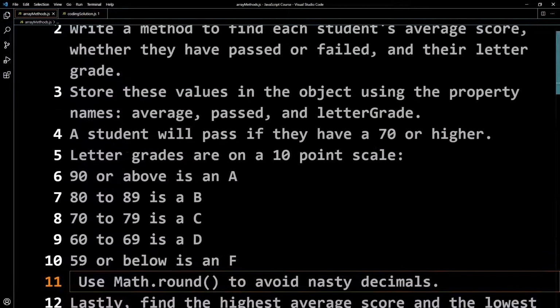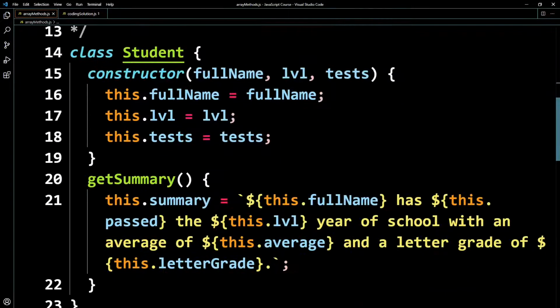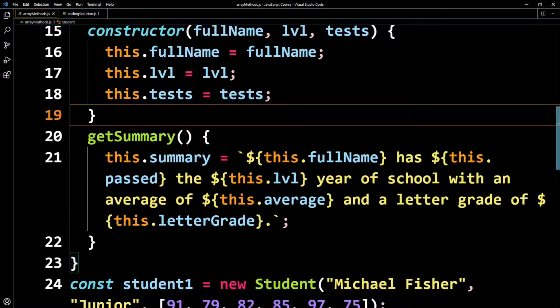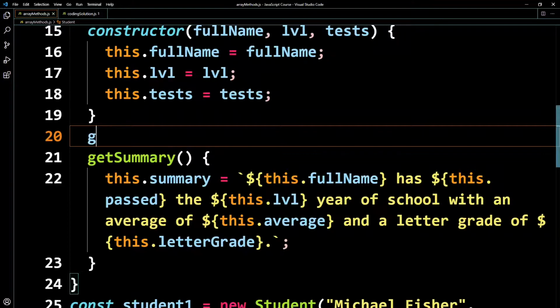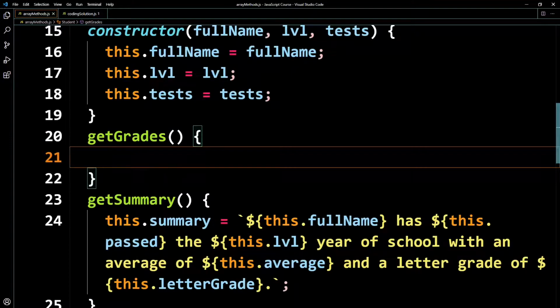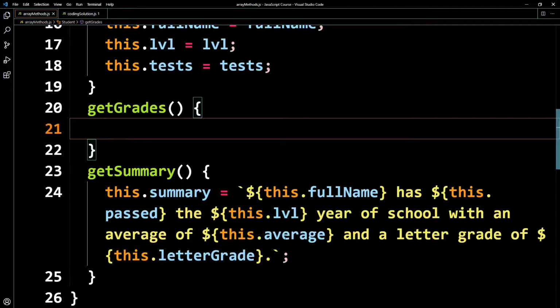All right, so hopefully that went well. So let me come over here, okay? And I'm just going to put this in here like this. I'm going to call this getGrades, okay? And so basically this is going to be a method that's going to calculate what we need, right? So we're going to need the average, we're going to need the letter grade, and whether or not the person has passed or not.